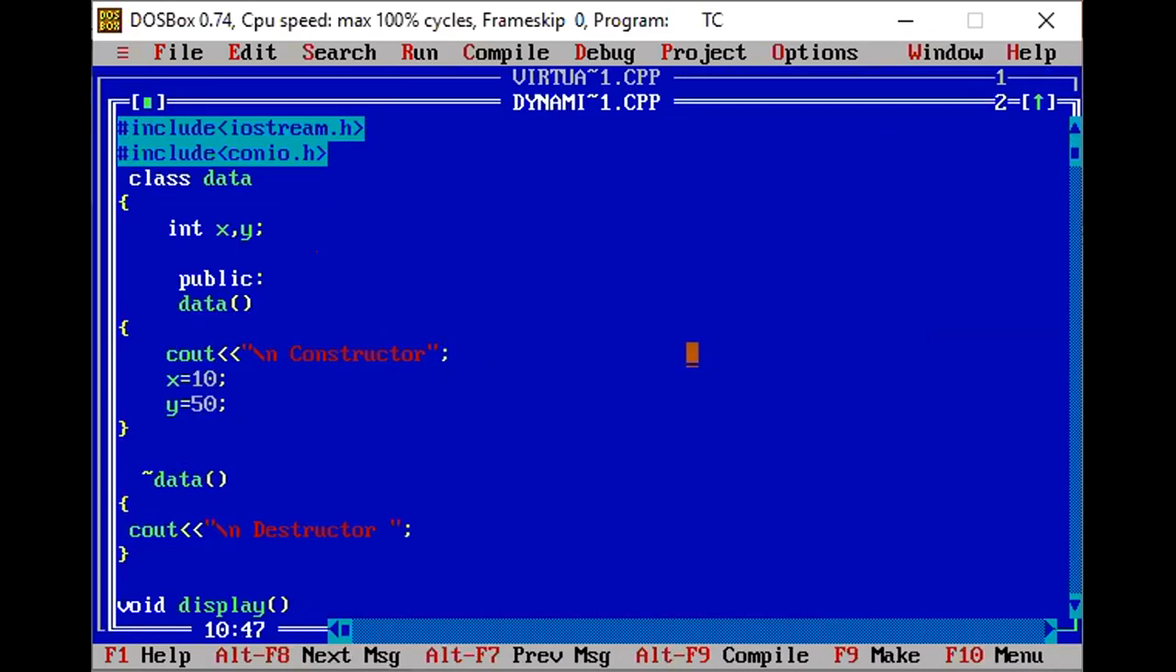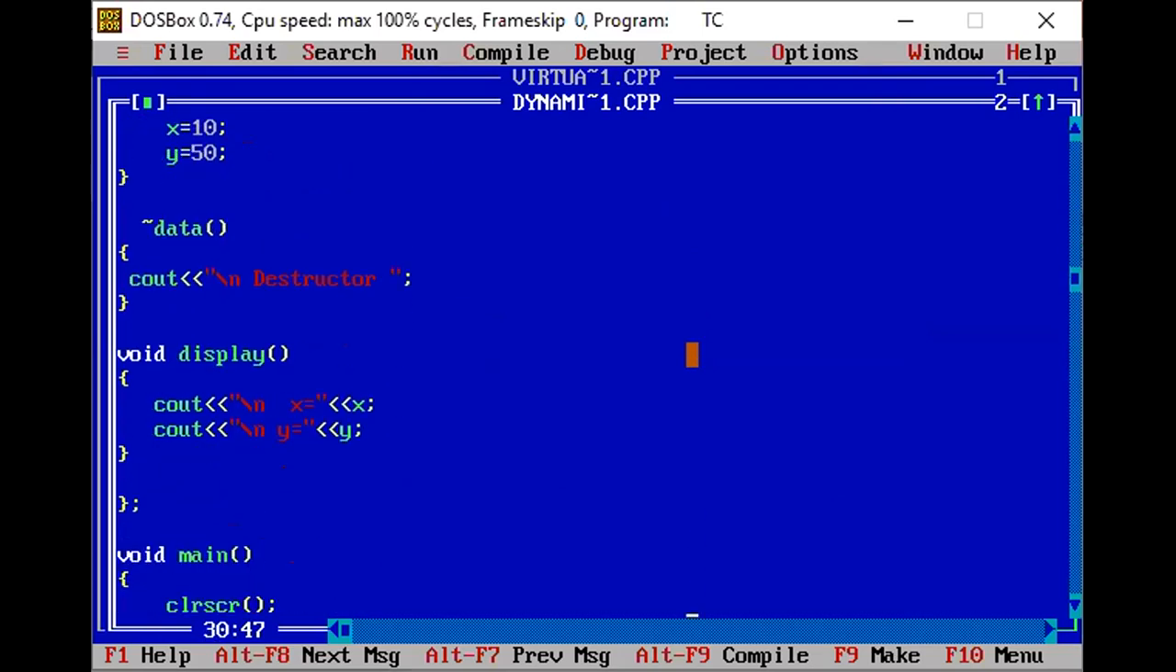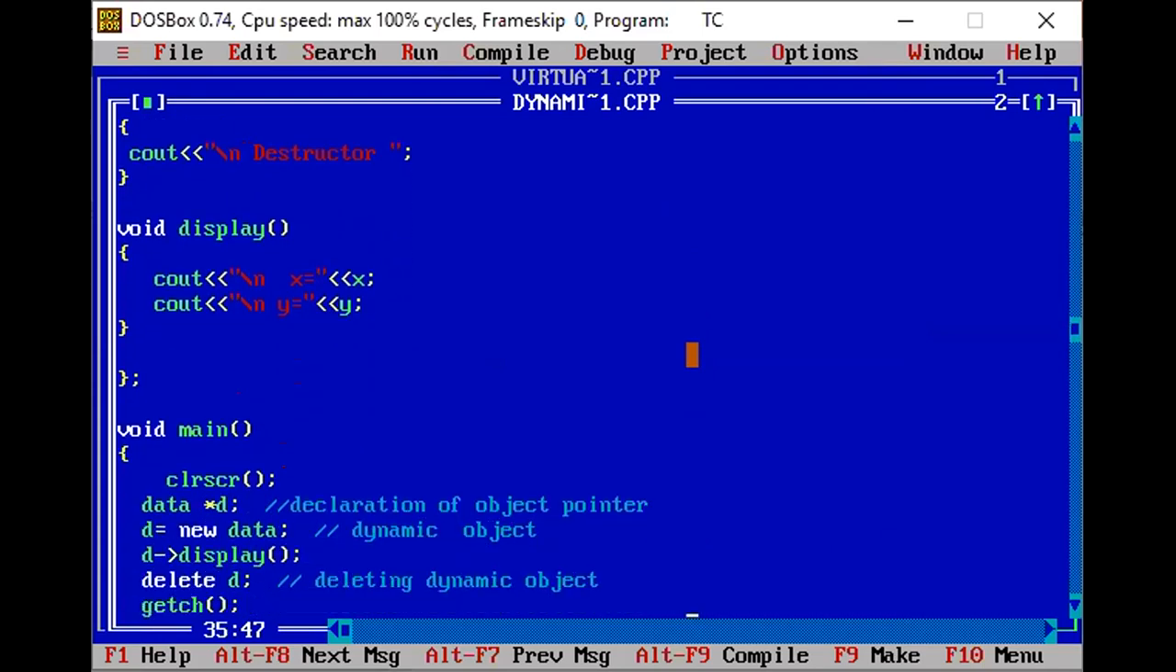Okay, this is dynamic memory allocation. See, #include <iostream.h>, class Data, int x, y, public: Data constructor, we're giving x equal to 10, y equal to 20. Destructor ~Data, it will destroy the values x equal to 10, y equal to 50, it will delete. Okay, void display, cout x equal to x, y equal to y.